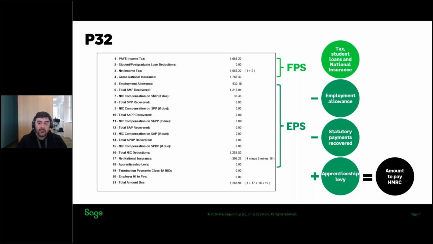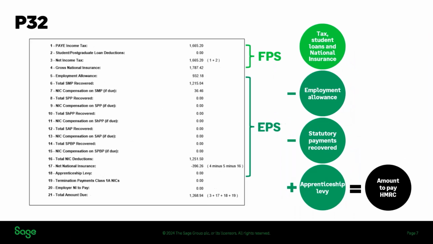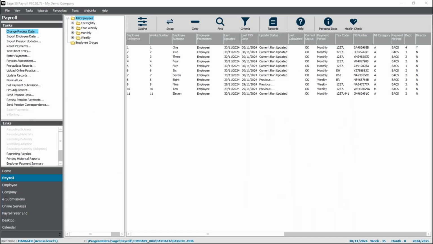So let's take a look now at running the P32 report. I'm just going to bring the slides down. And I'm currently logged into my payroll. Now, for this demo, I do have weekly paid and monthly paid employees. So I want to check that I've completed all pay dates in the tax month.